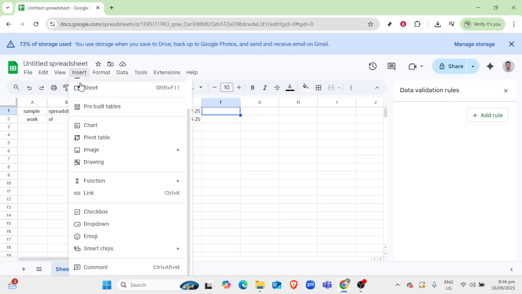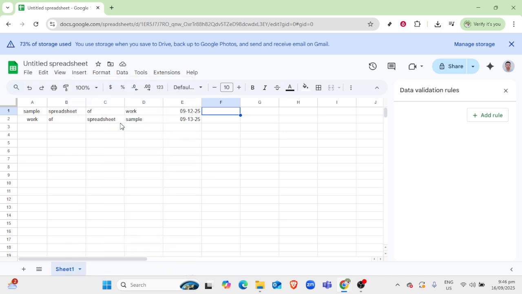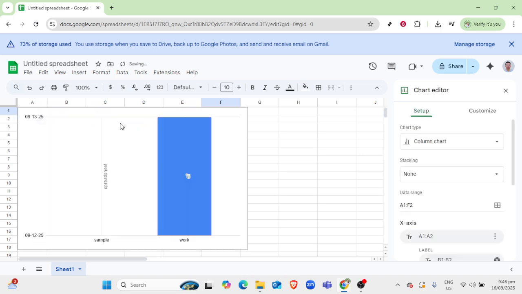This is an important step because it tells Google Sheets precisely which data you want to include in your graph. Now, head over to the top menu and look for the Insert option. Click on it, and from the drop-down menu, select Chart. This will prompt Google Sheets to automatically generate a chart using your highlighted data.